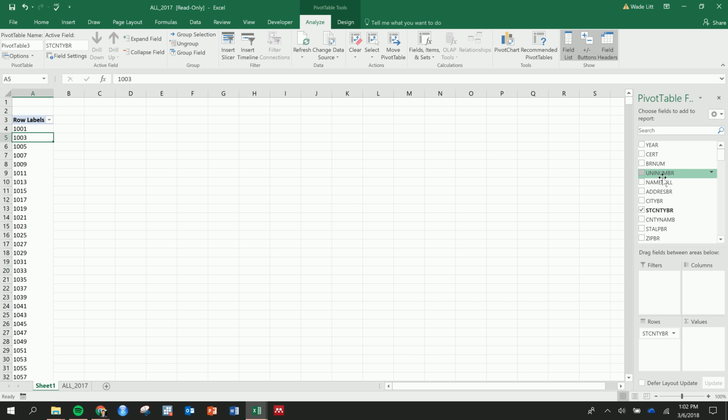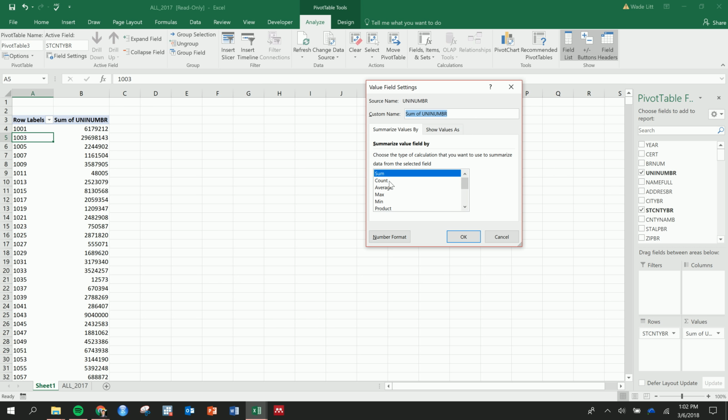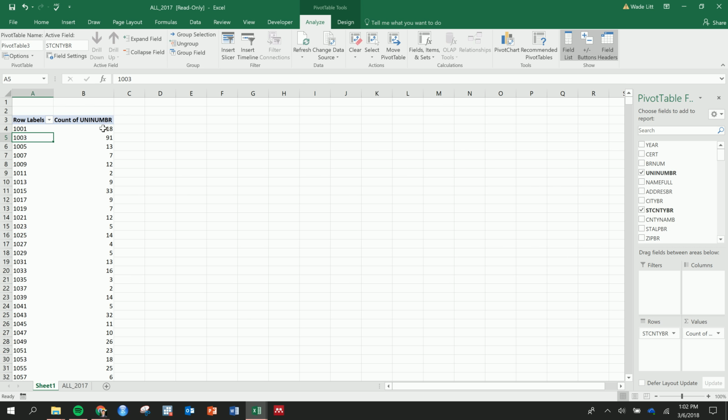And what we also want are the number of branches per county. Remember this unique number for each branch. We don't want the sum of that. Hit value field settings here and get the count. So right now it doesn't make any sense. If we get it like this, now we have the count of branches in each county.